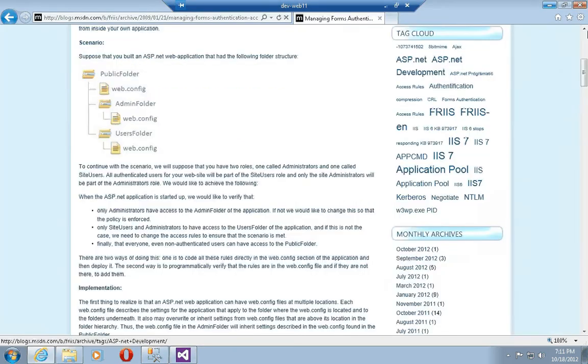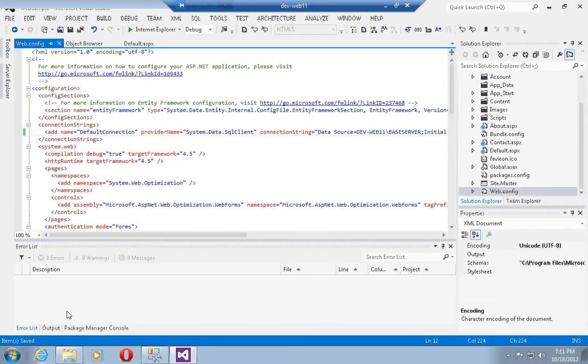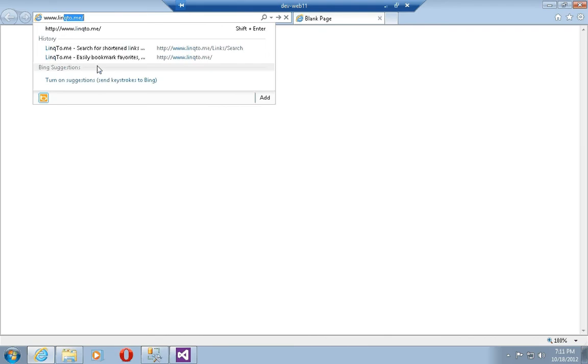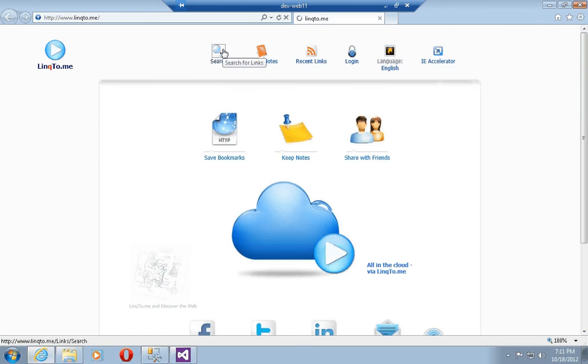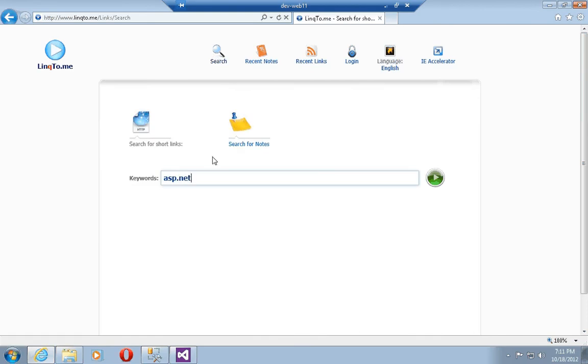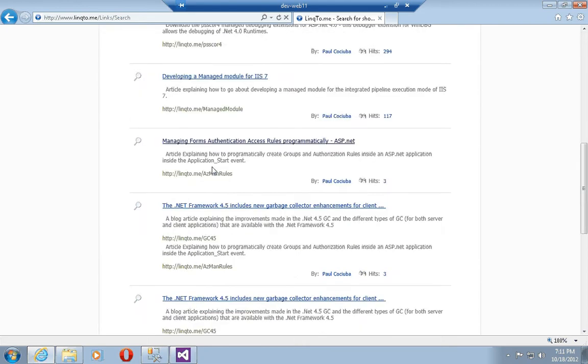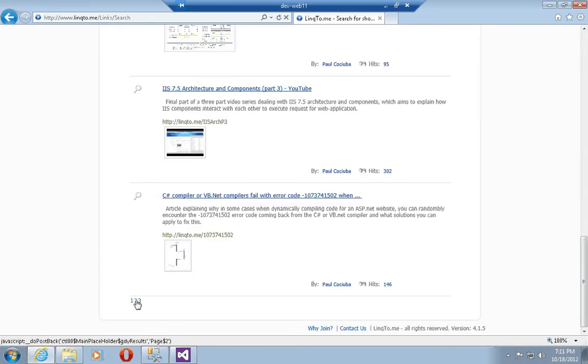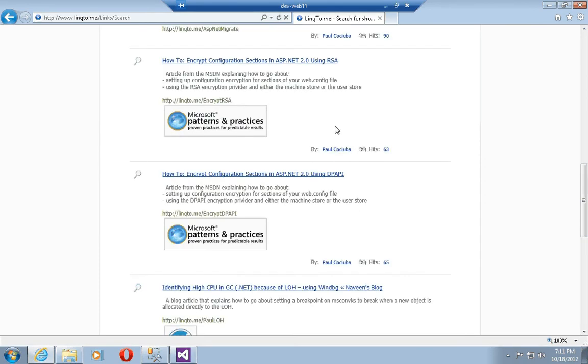So if you go to my bookmarking website, which is www.linkto.me, and do a search for ASP.NET, on the second page of the search results, you'll find two articles. Here they are: How to encrypt configuration sections in ASP.NET 2.0 with RSA and with DPAPI. Now these articles were written on MSDN for ASP.NET 2.0, but they also apply for 4.0 and 4.5.